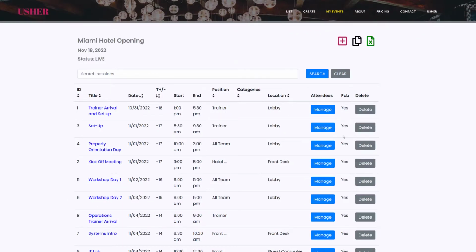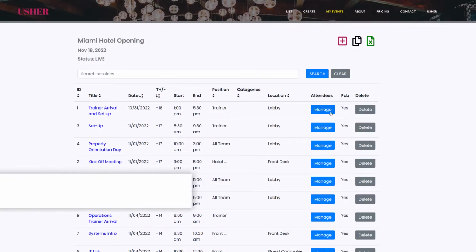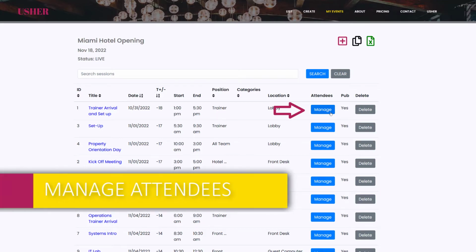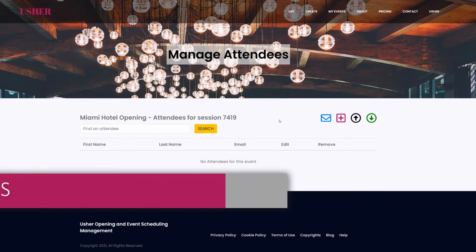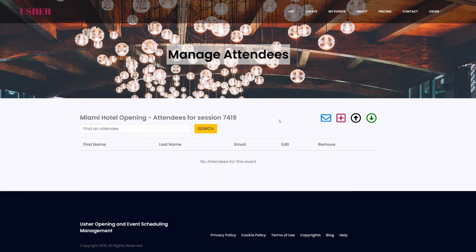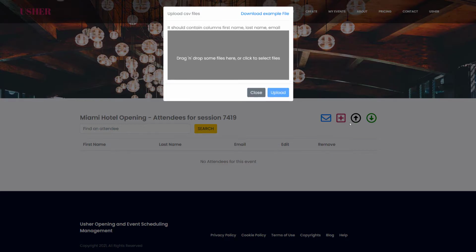A few other features here to check out. Under Attendees, you see a Manage button. Usher offers you the option to create a list of attendees for each individual session, as well as for the overall opening. By adding a list of attendees with their email addresses, you can notify them of a change to their schedule. Attendees can be added individually or with a CSV file upload. To upload from a file, first select the file from your computer.